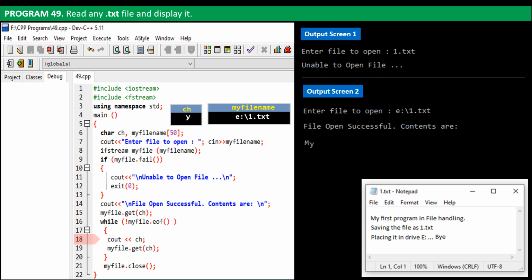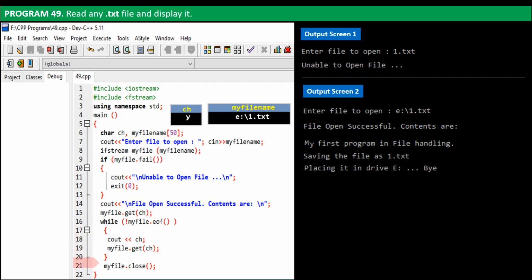The loop continues. Entire contents as in the file 1.txt are printed onto the output screen. Next line. Then the next line. And finally the program terminates. So this is how the characters from a text file are read by the input file stream.